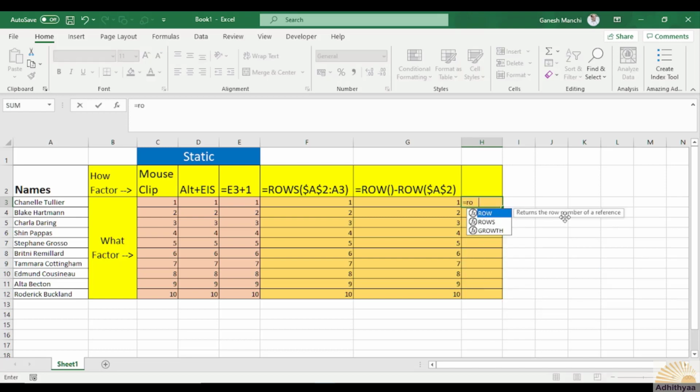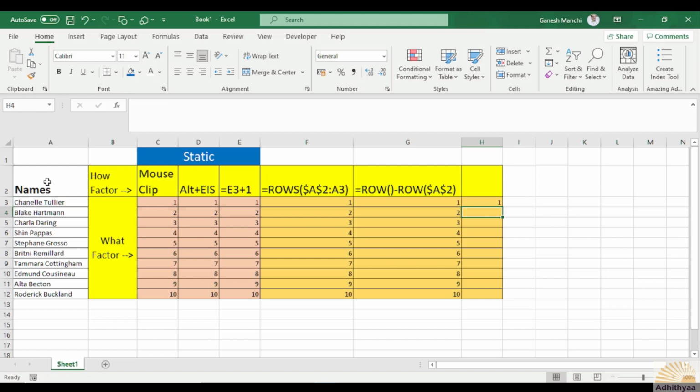Let me also take you through the third option, which is very, very simple. Equals to ROW, open bracket. Again, I'm going to give the reference to the A2 cell because that is the header, and then I'm going to close it and I'm going to say minus 1. There you go. Again, it is 1.